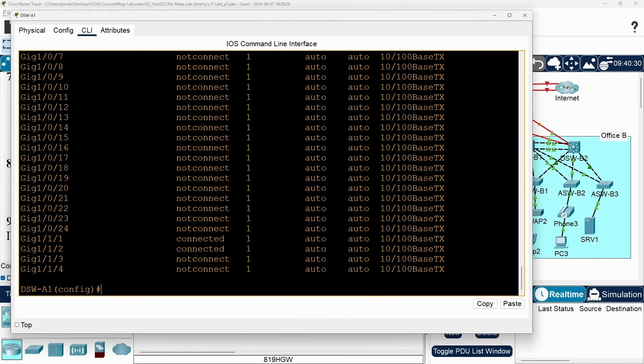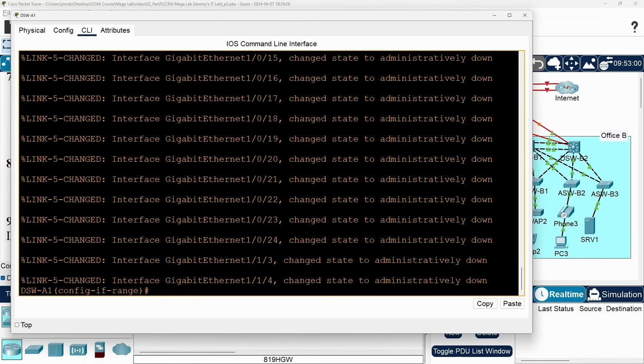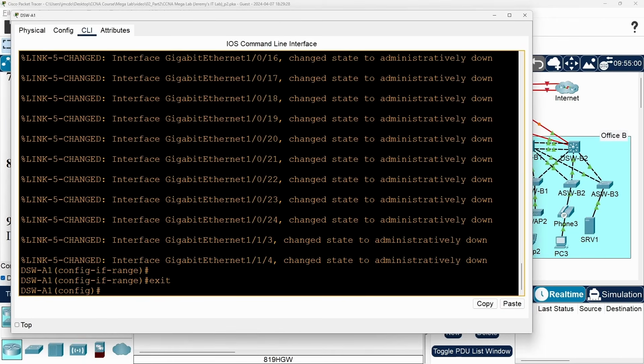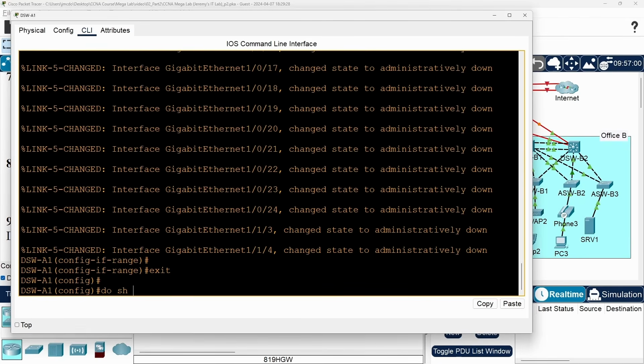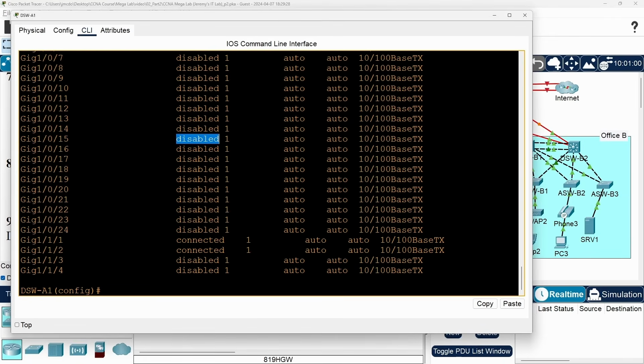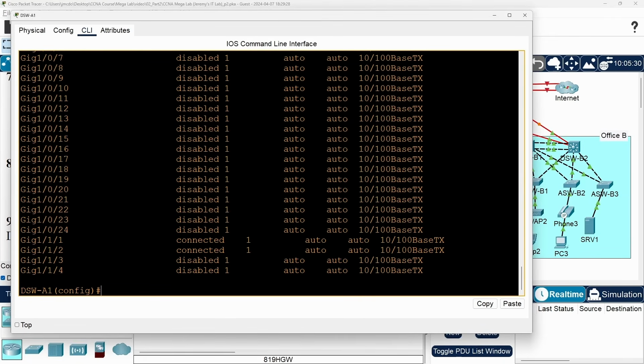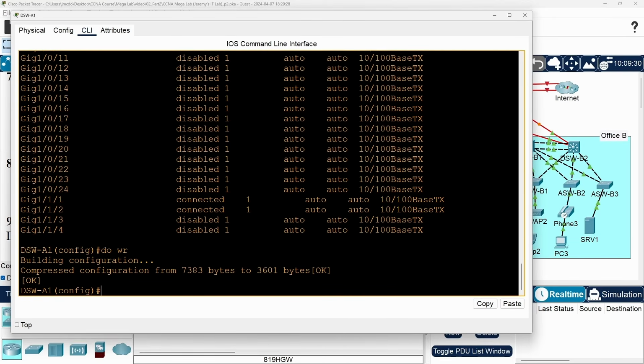So let's disable them all at once. Interface range G1/0/6-24, then a comma, and G1/1/3-4. Okay, now disable them with shutdown. And then I'll use exit. Let's check with do show interfaces status again. Okay, all of the notconnect interfaces are now disabled. And because this is the last step of this part, I'll also use do write to save the config.